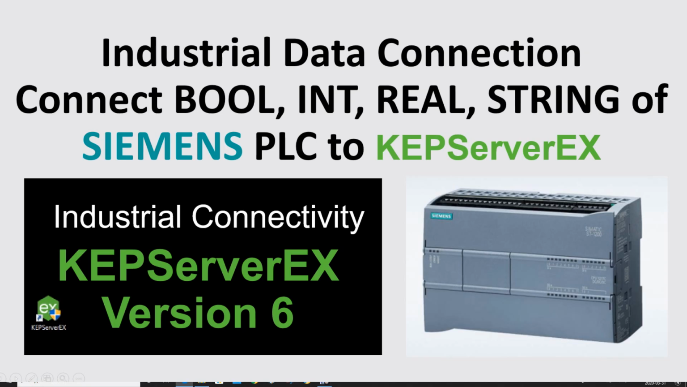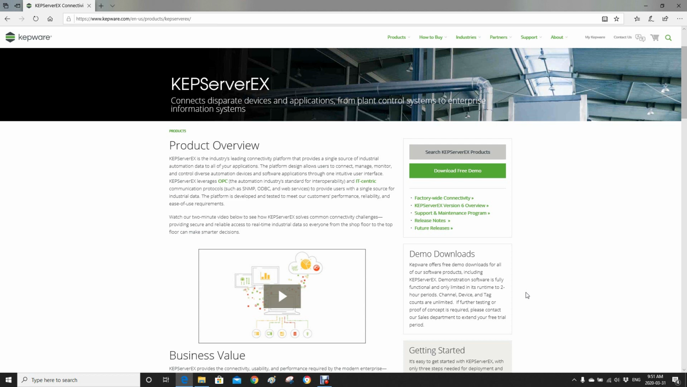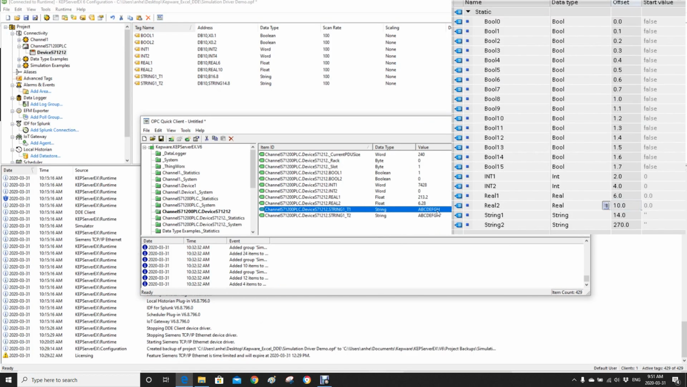Hello everyone, today I would like to show a demonstration test using KEPServerEX, Excel, and the Siemens S7-1200 controller, using these three together to demonstrate how we can transfer the PLC data to Excel by the DDE function from KEPServerEX. Altogether, I will use two videos to introduce this whole process.